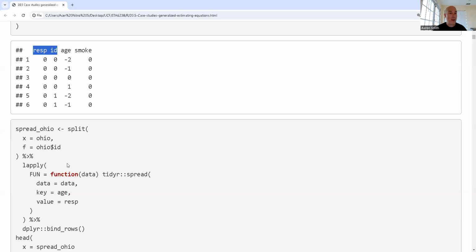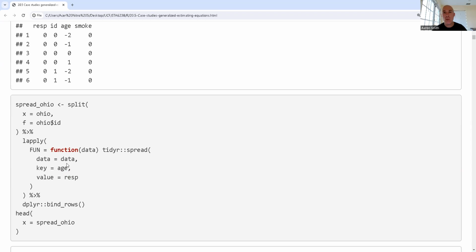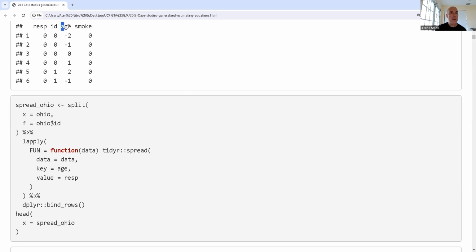Now, this was a little bit trickier than I'm used to doing. I had some trouble just getting the tidyr package to do it the way I wanted to. There's probably a better way, but this will work. I split the data by the ID variable, and then I spread on age. So here I've got each child has their own data frame.